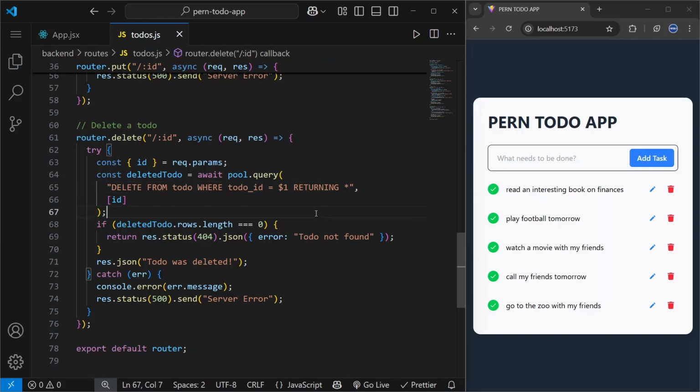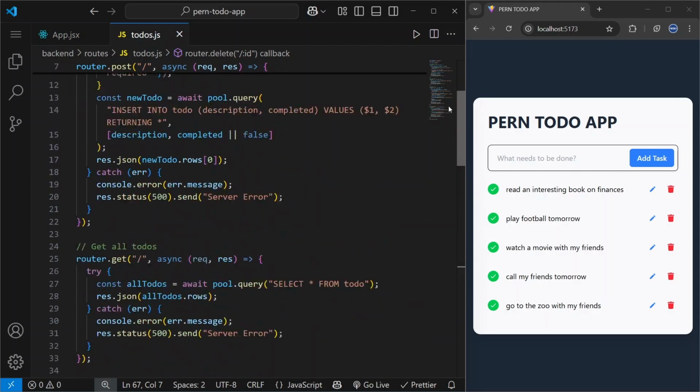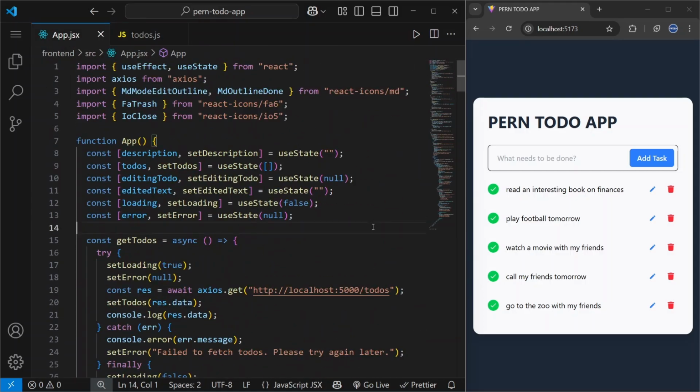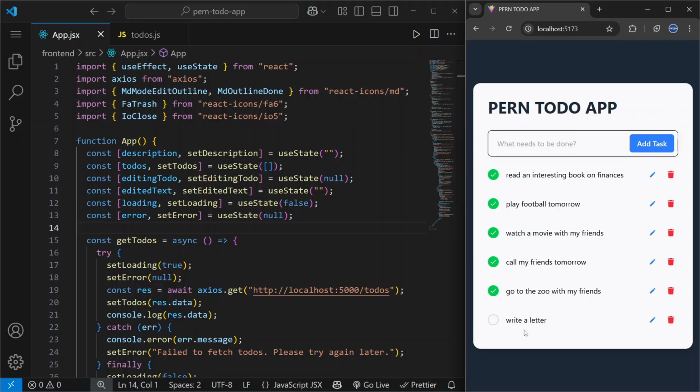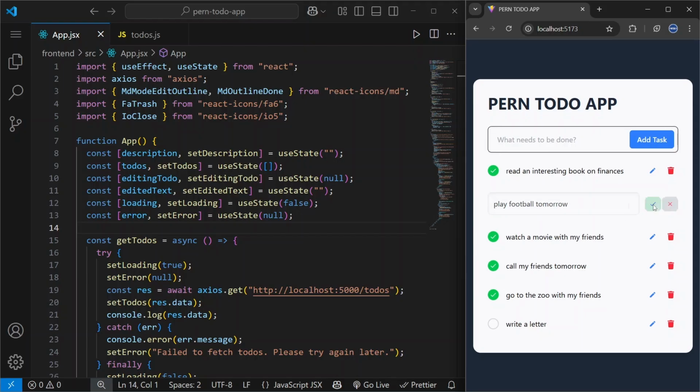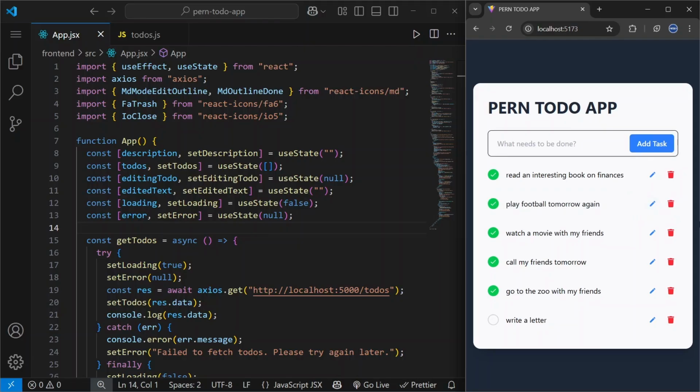Okay, so let's save this file, and that should be it. I think that everything is correct. And now we can test it by adding one more to-do. So let's say write a letter. So let's click this button, and it is right here. Let's, for example, change this one, and let's say play football tomorrow again, for example. Let's add it. And here it is.